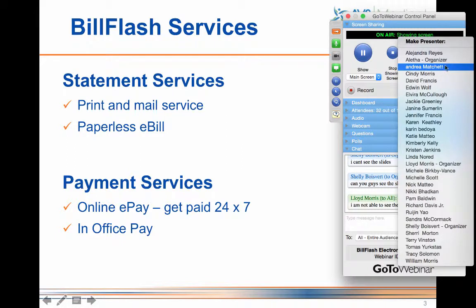So bear with me 1 second. Let me turn this over to Shelley. We've got so many folks in here today. I have a hard time finding her. Here she is.